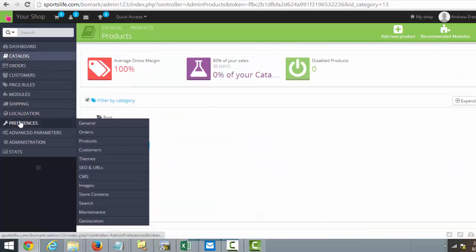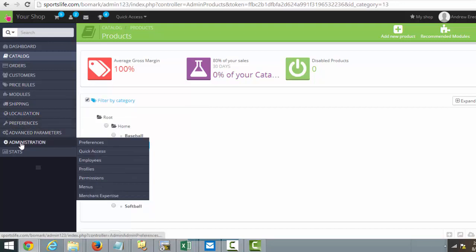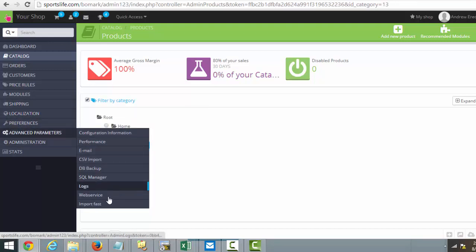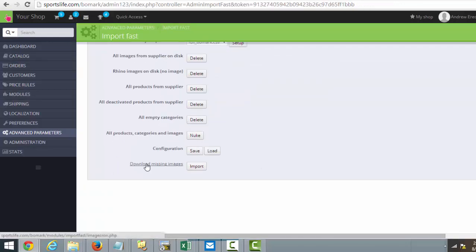Another thing to know about the import is after you import the products, the pictures will be there, but in the back office you won't see them until you do this right here, download missing images. When you click on this, it'll take you to a place like this, and it'll run, and it'll probably say 50 of 400 pictures updated, like 50 of 400.